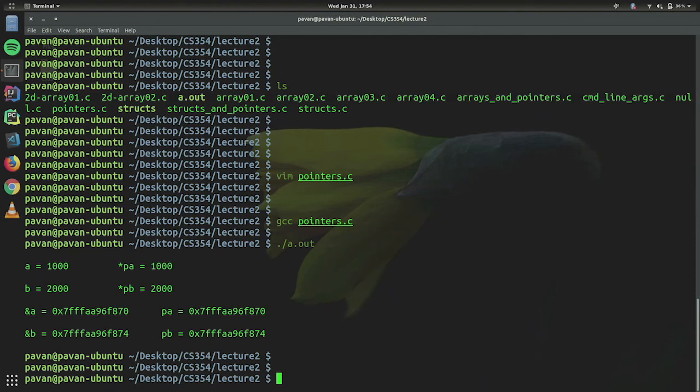Any questions so far? It's very important that you understand this, because we'll be building on top of this.